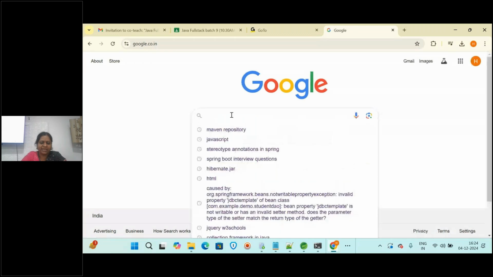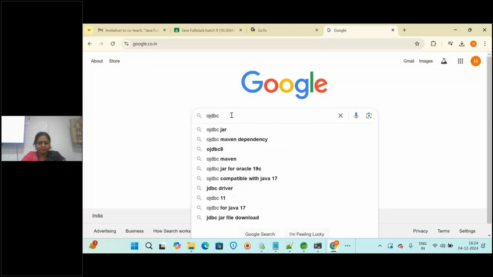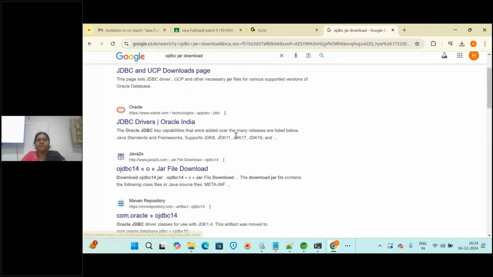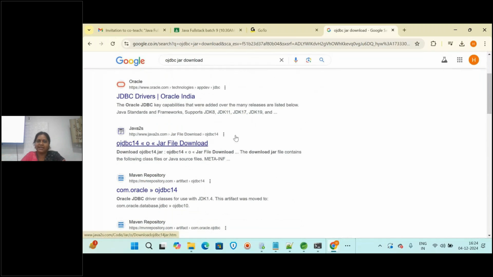Suppose you type in Google, I'm just showing, OJDBC jar file download. It depends upon which database you have. If you are using Oracle database, download Oracle OJDBC. If you are using MySQL, if you have installed MySQL on your computer, then you have to download the MySQL connector jar. I think everyone is using Oracle only. If anyone has MySQL, please let me know, I'll tell that also. The connector jar file is a little different. Apart from that, coding is everything the same. Only the jar file you download and its name will be different.